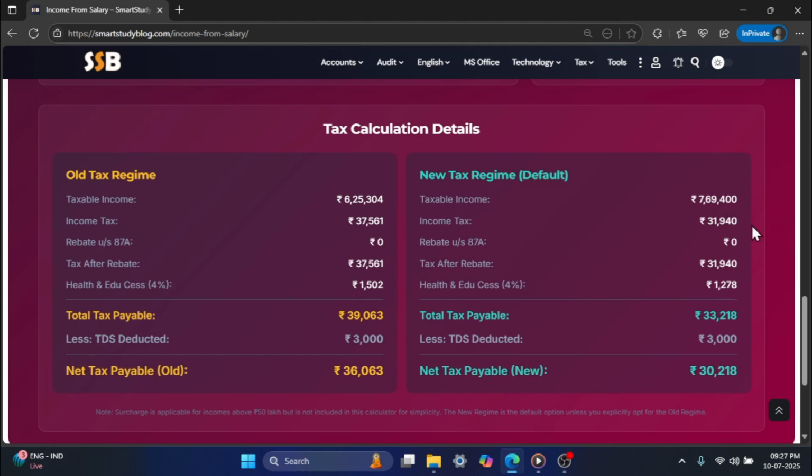This is incredibly powerful. You no longer have to guess which regime is better for you. By entering your specific salary and investment details, you can clearly see which option saves you more money. And remember, this tool is updated for FY 2025 to 26 as well, so you can plan your taxes for the next year in advance. So there you have it. A simple, yet powerful salary income tax calculator.